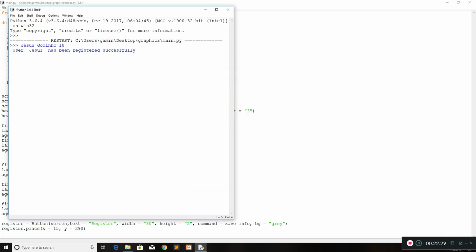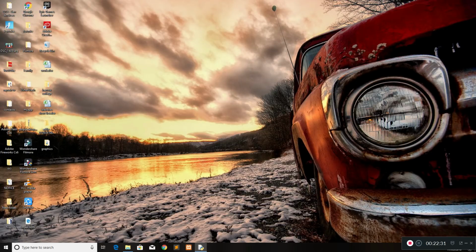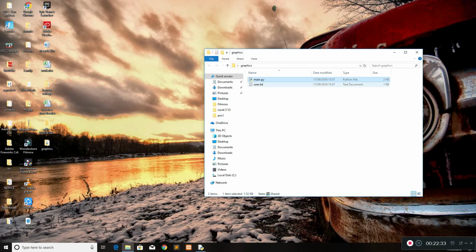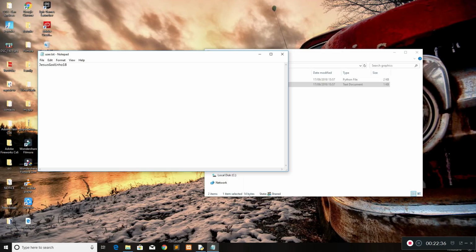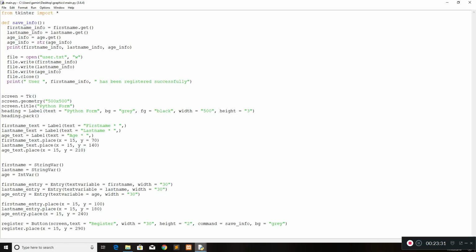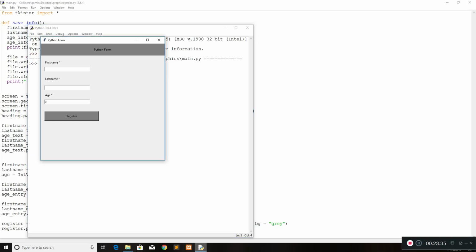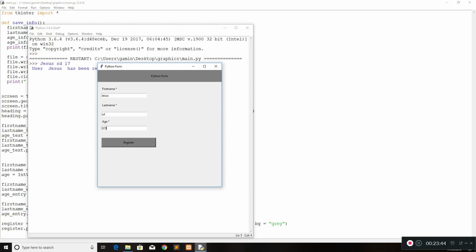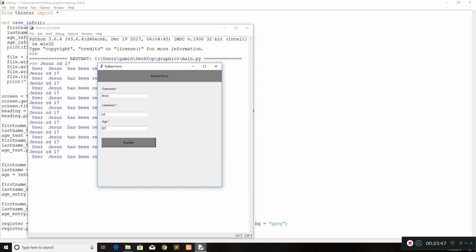Thank you. We're going to close this for now, and we're going to go into the same directory, graphics, and here we have user.txt, and here we are. We've successfully saved the first name, the last name, and the age. But the last improvement that we want to make to this program would be that when we enter everything like this and we register, the form clears up for the next person. Yeah, that's what we want to improve in this program.